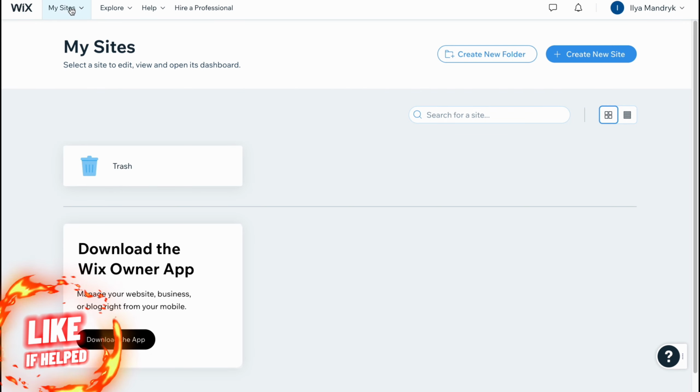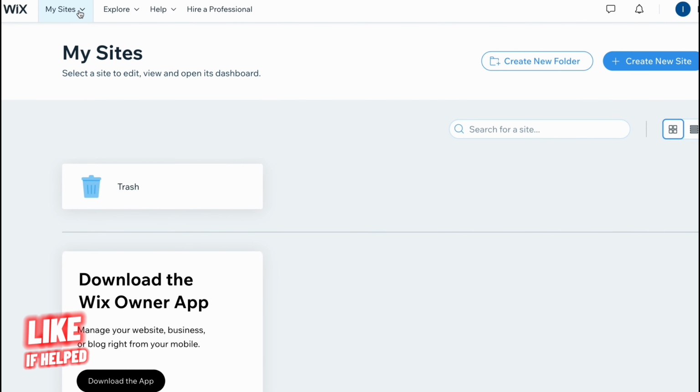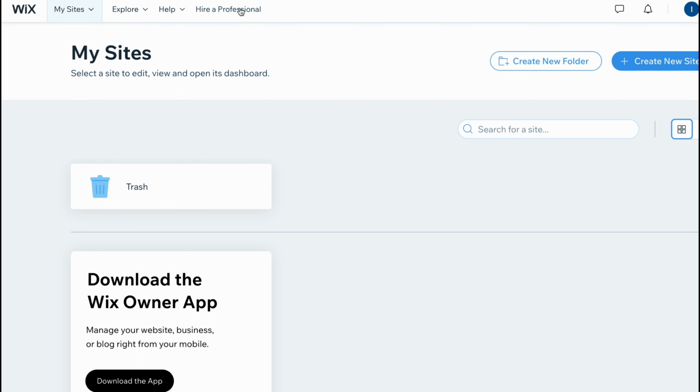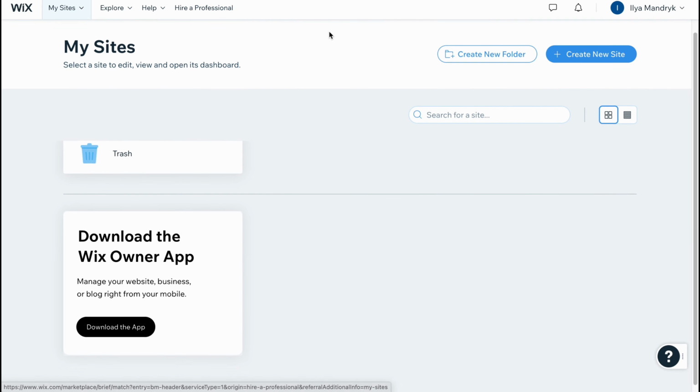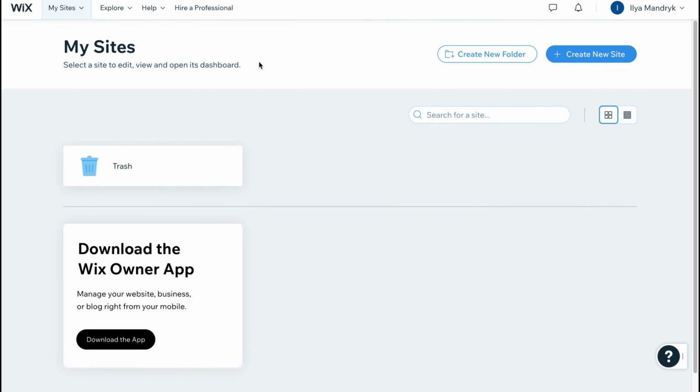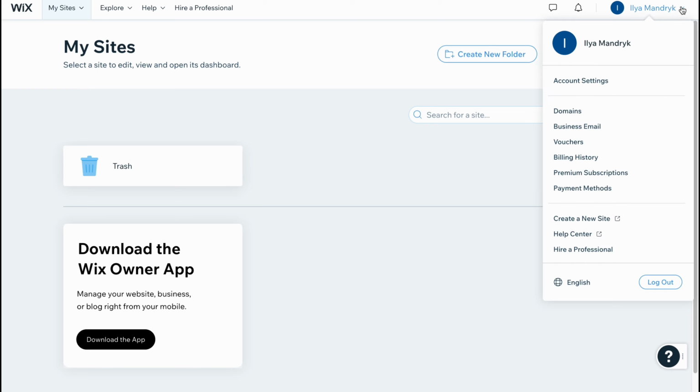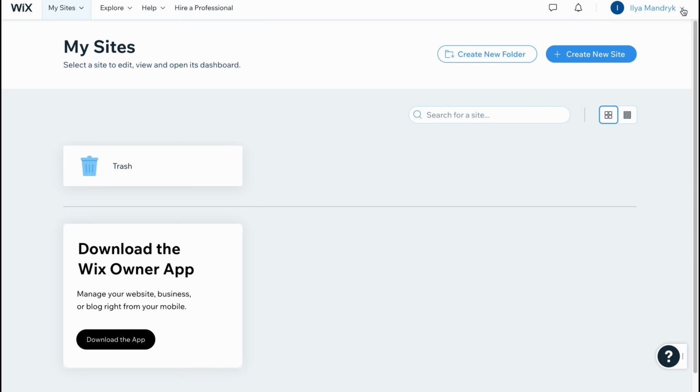As you can see at the top of the screen, we have some folders: My Sites, Explore, Help, and Hire Professional. In this case, we're going to use only the first folder, which is called My Sites. As you can see, we have the option to create a new site right up here. Also, in the top right corner, there is our personal information where we can manage our billing history and so on. So sometimes it could also be helpful. So let's click on create new website.